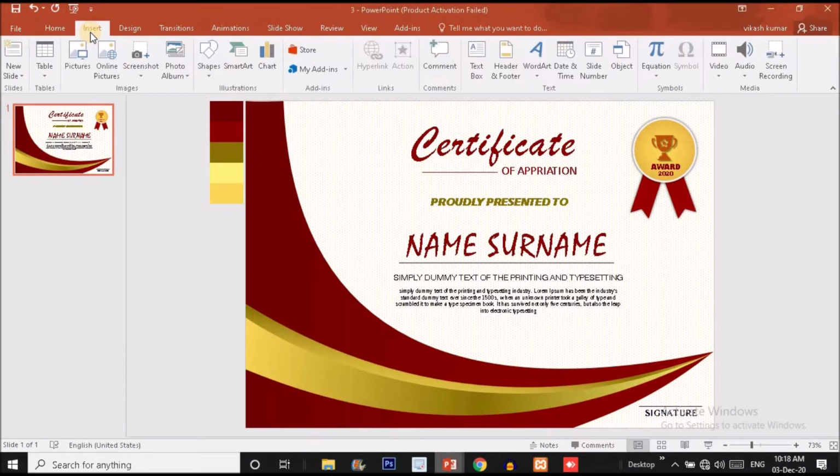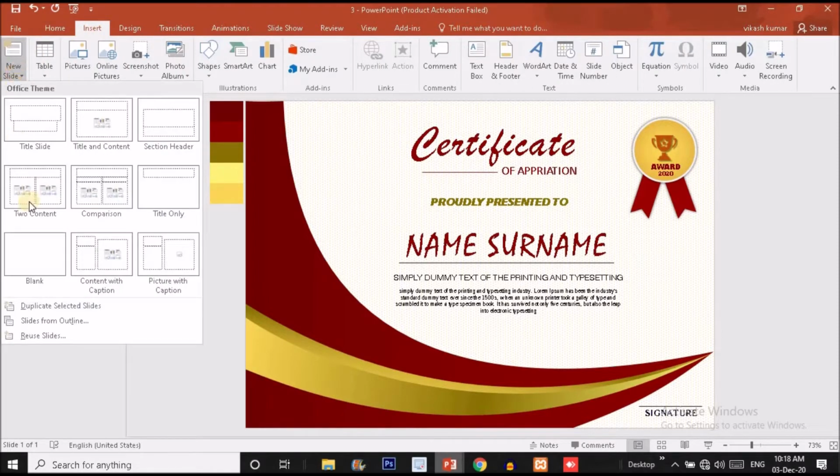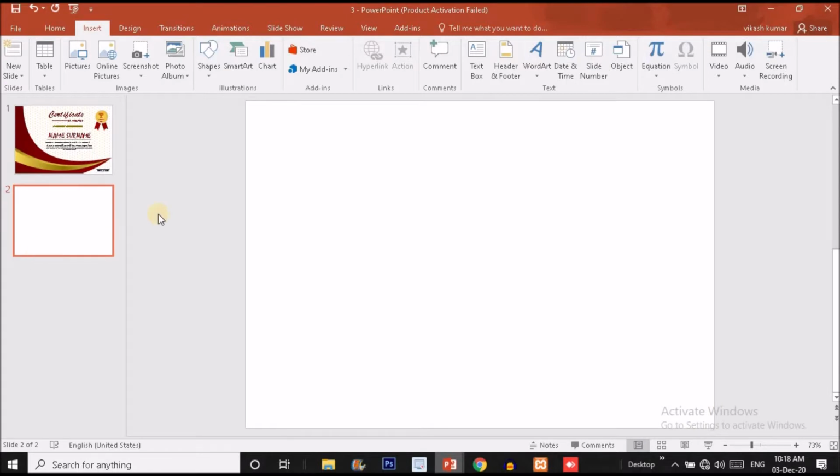So just click on insert option over here. You will find new slide option. Just click on that and choose a blank slide over here.